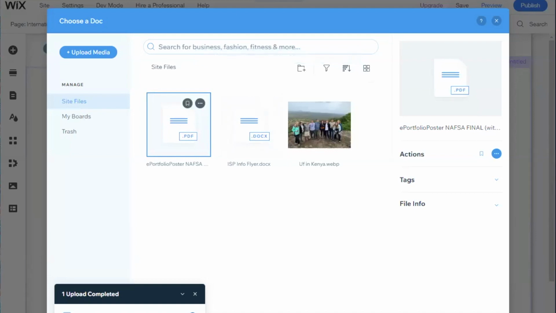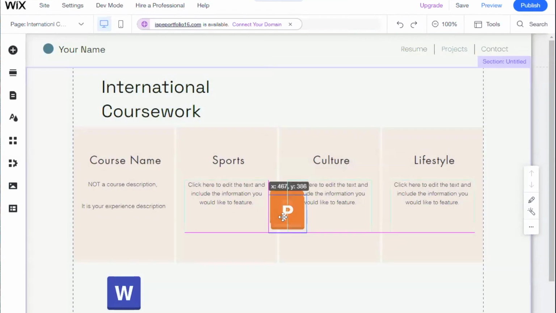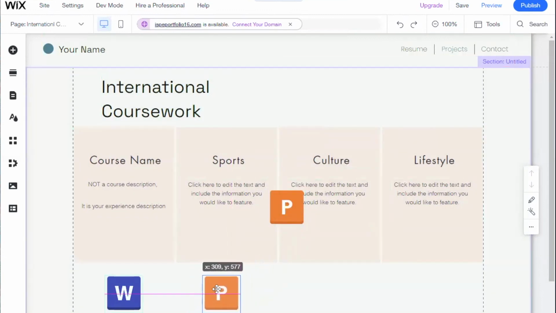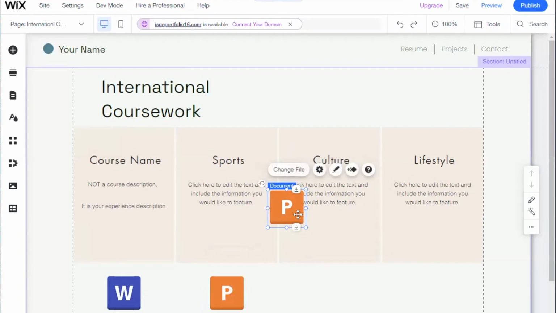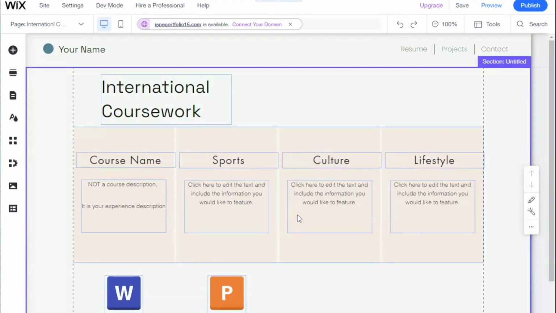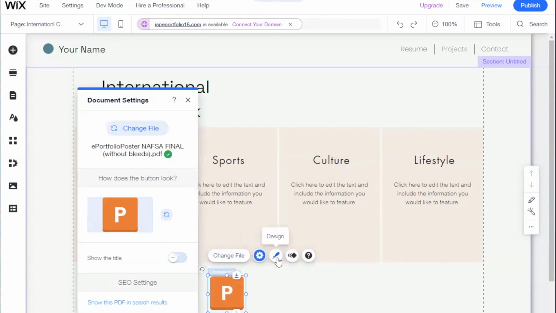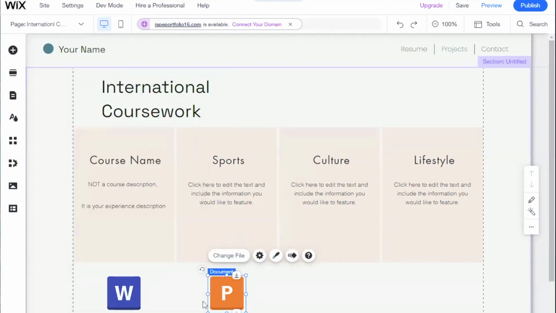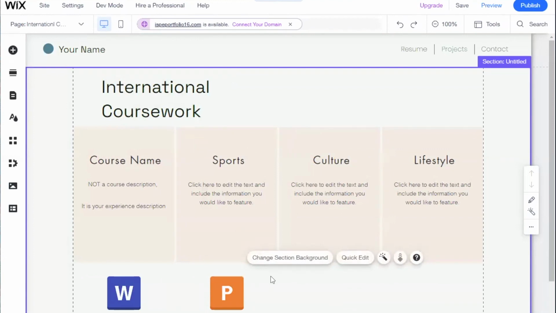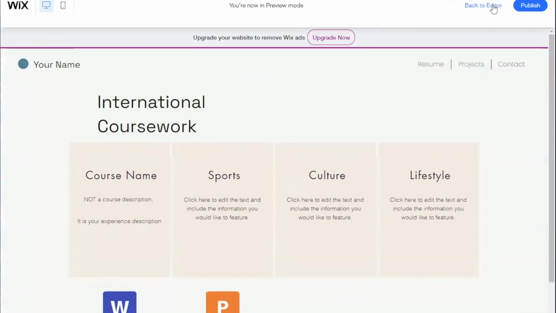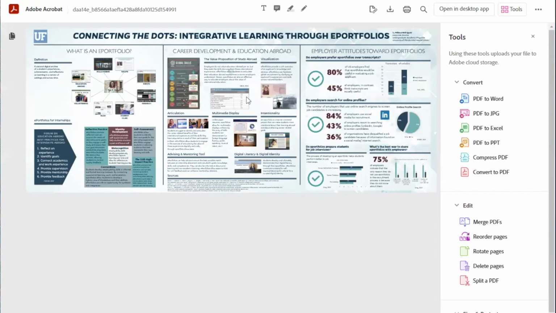Make sure it's highlighted, selected, add to page. Again, I'm going to move. Now I don't know why it's doing this double thing. Sometimes Wix has little hiccups, so I'm just going to delete that. Going to make sure this is in line using my pink guidelines. You can check the settings. And now when I preview, it will open.